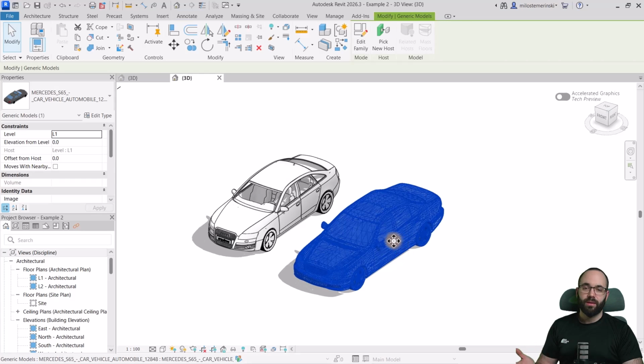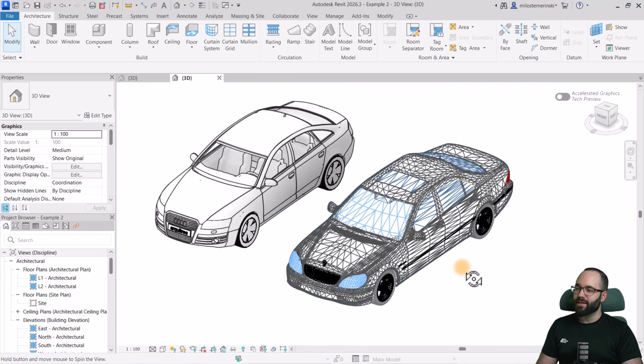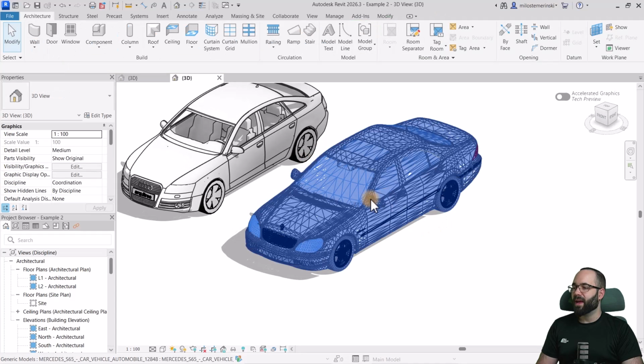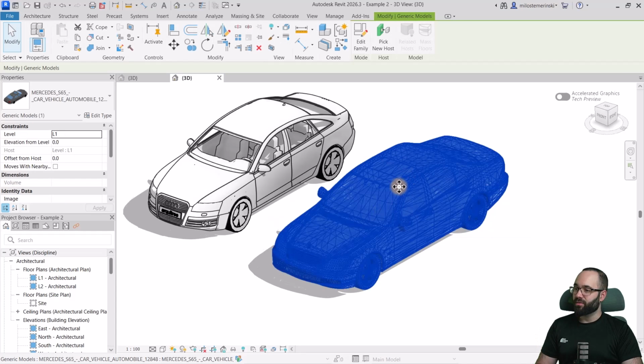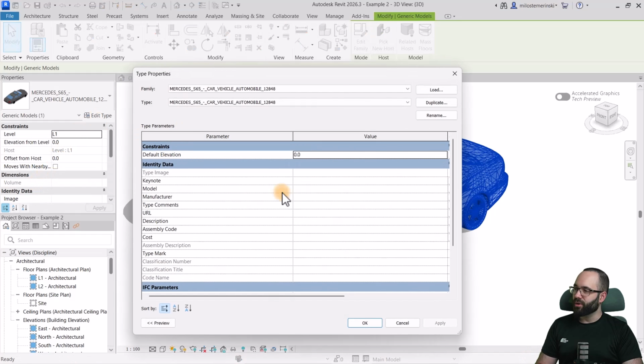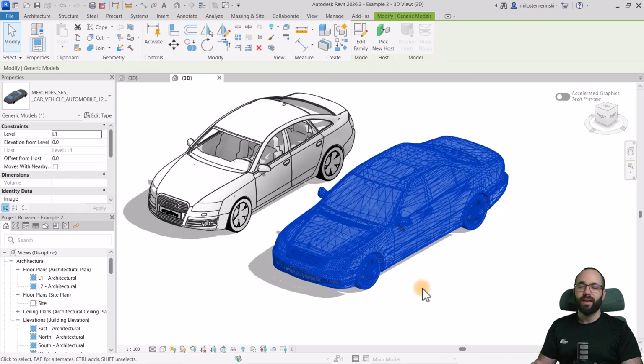This is a random car family that they found online. And what we can notice here is that this is simple dead geometry used from a different software, and it's quite noticeable. If we select this family, you can see we don't really have any special parameters. If we go to edit type, no special parameters here, so it's really not a good family.